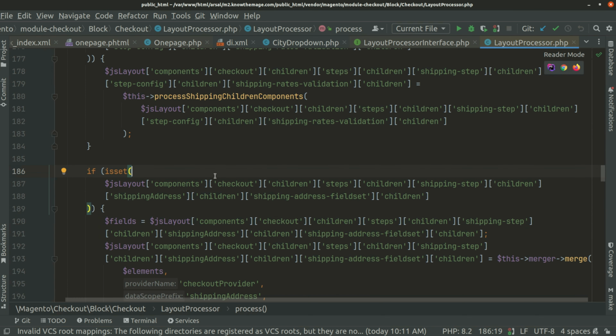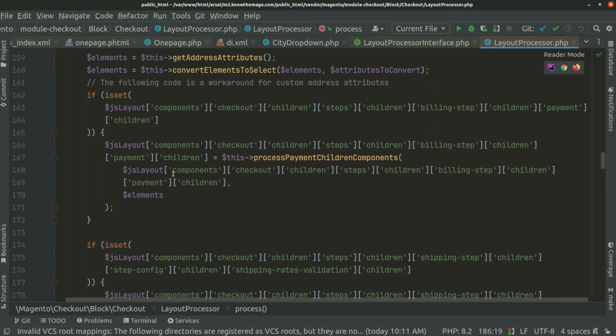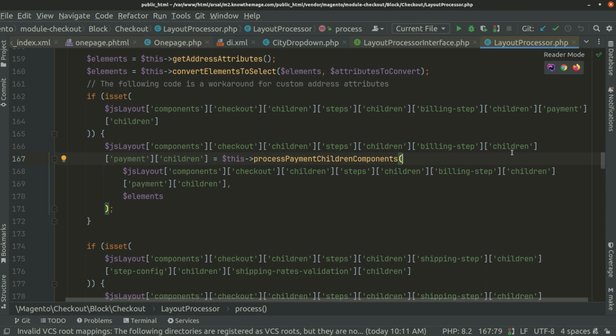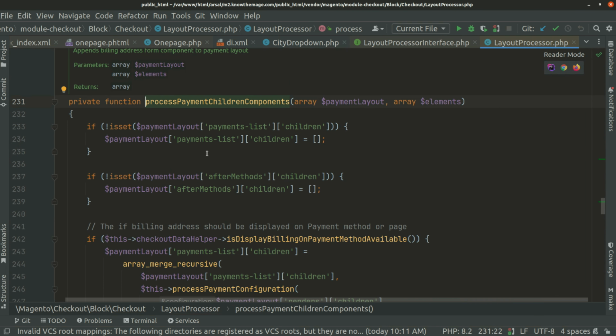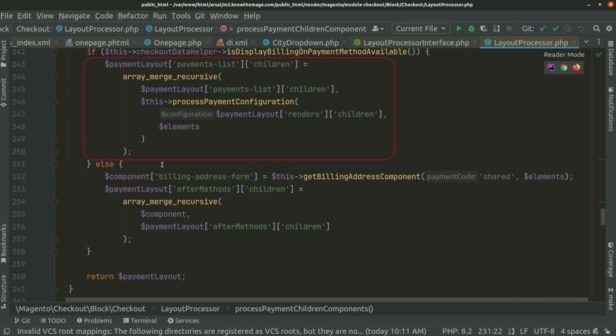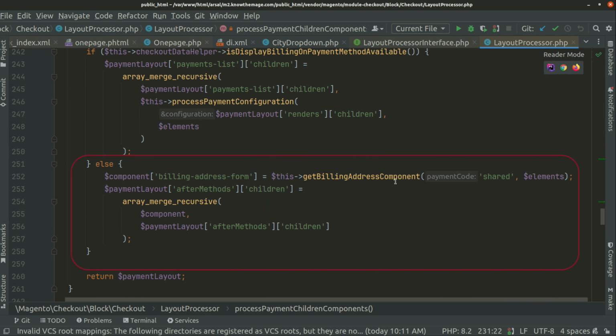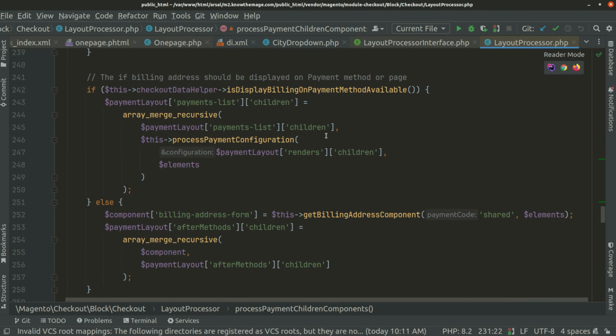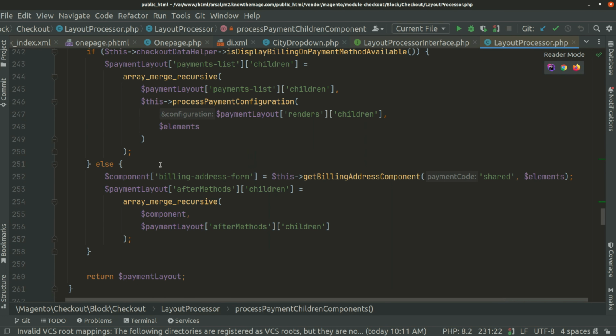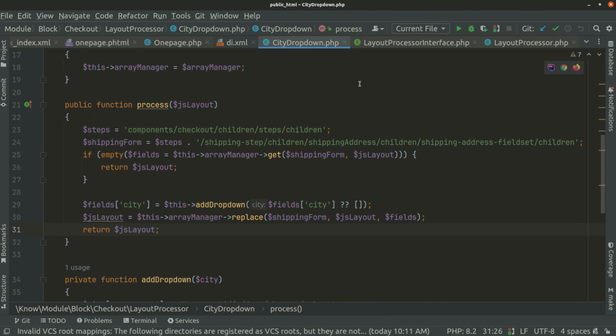The billing form elements are processed within the payment children. So if we take a look at the process payment children components, they are the ones that are under payment list or payment methods, and the others that are after methods. We will consider the children under payment methods first. Now let's go back to the city dropdown layout processor.